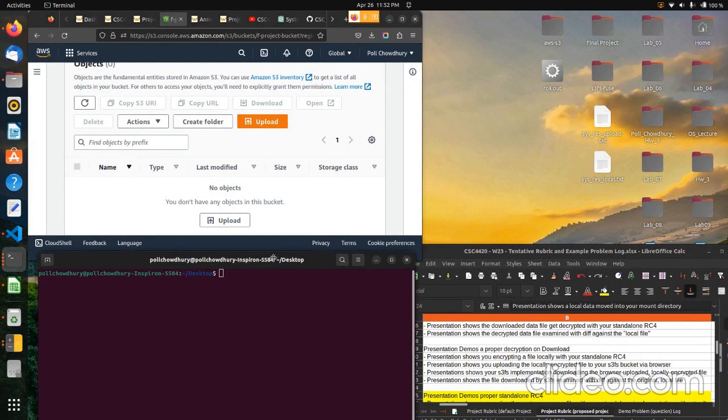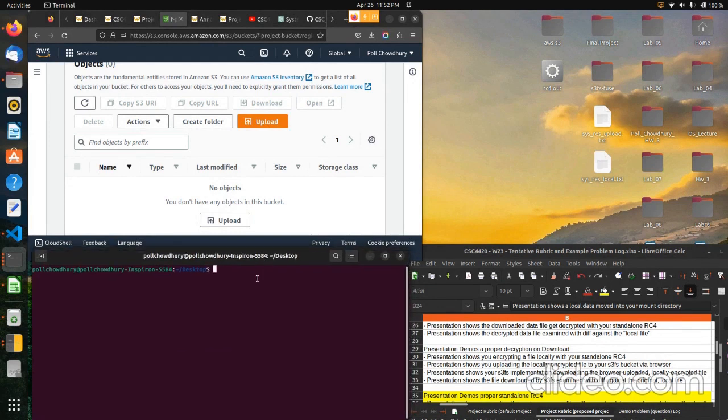My S3 bucket has been mounted, and now for my project, which is a proposed project, not the default one, I had a file which stores various information on your operating system. So my goal was to get that information and then upload it to an S3 bucket, encrypt it, and then show the download, also decrypt it when you download this file.